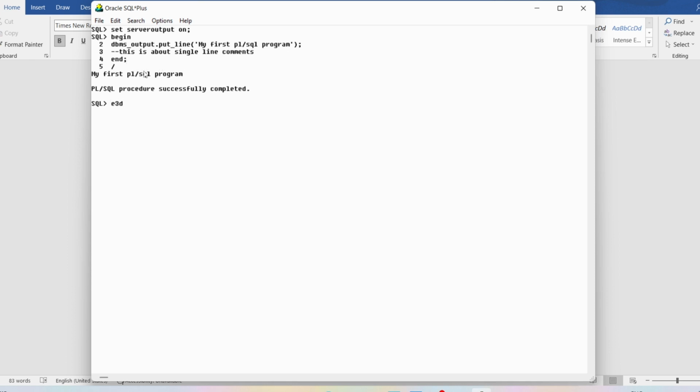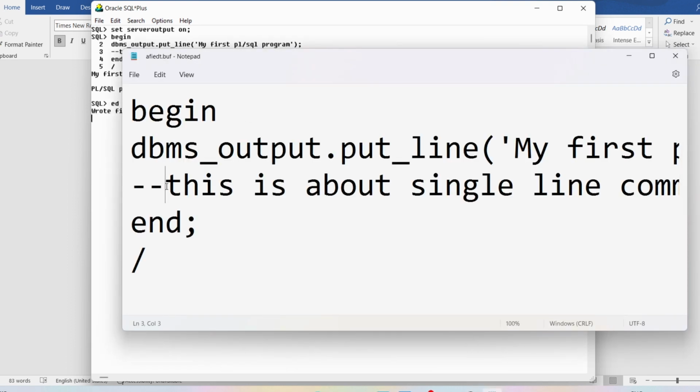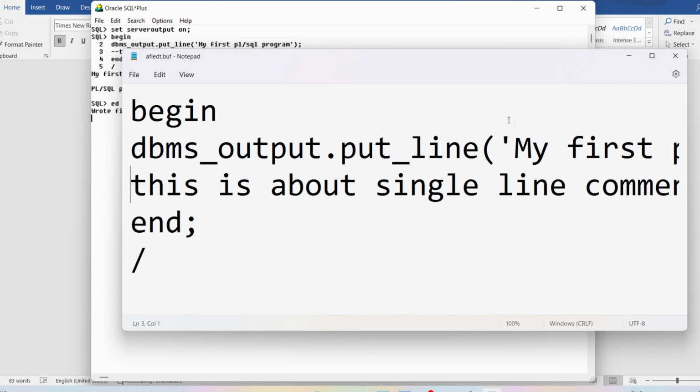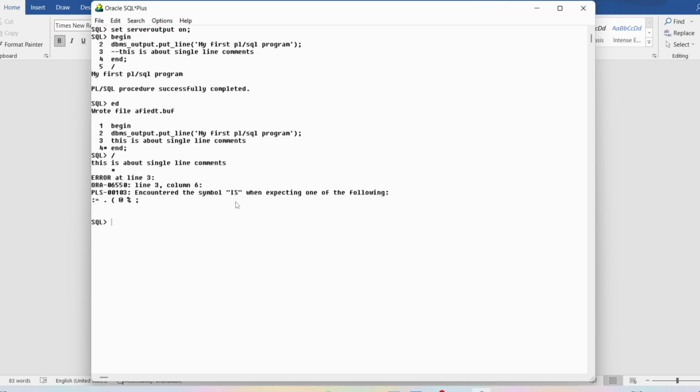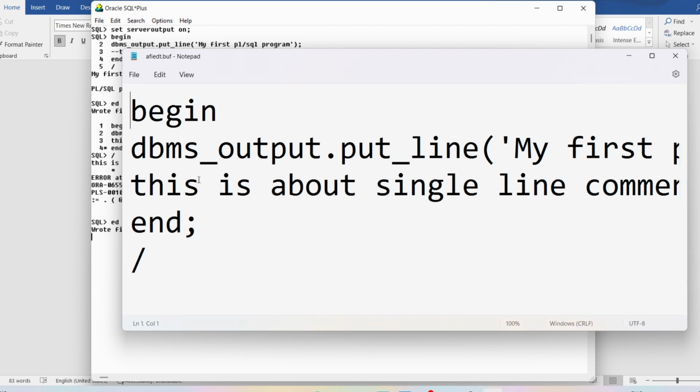If I remove that comment, let's take that I am removing this hyphen hyphen, and then let me save this one and compile the program. Now you are getting the error. This is about single line comments. What is this? It is asking. So the comments will help you to improve the code readability, and also if you want to pause executing certain statements, that also you can do.